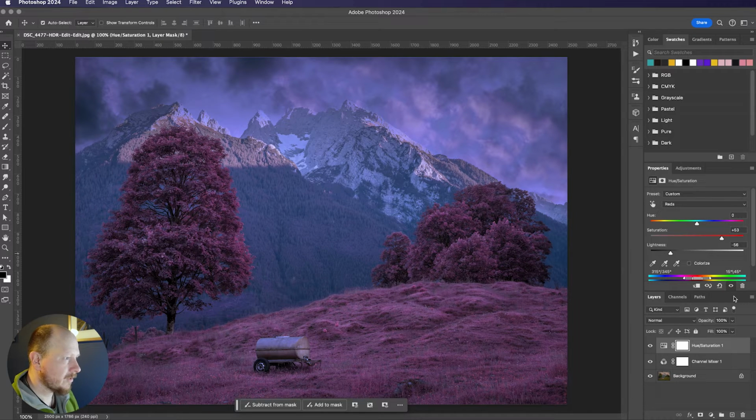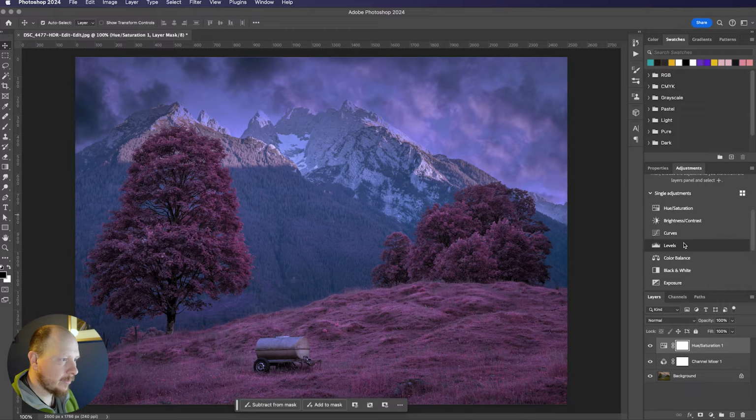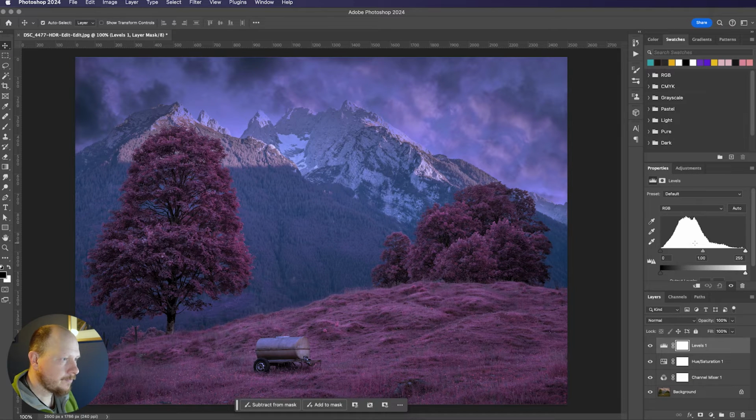Okay, so I need this to be a lot brighter now. When you see those infrared images, they tend to be really high key. You've got those bright foliage areas. And so we're going to do that by adding yet another adjustment layer, but this time we're going to choose levels. So here we've got the histogram.